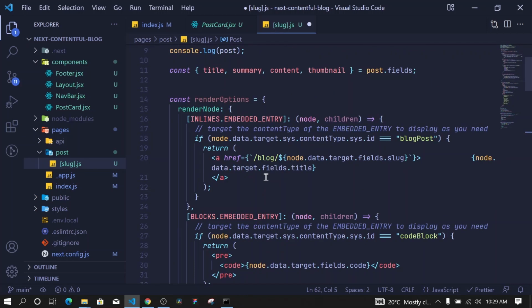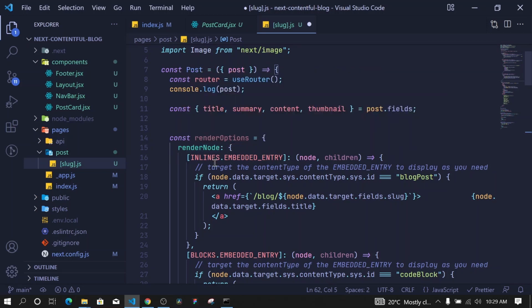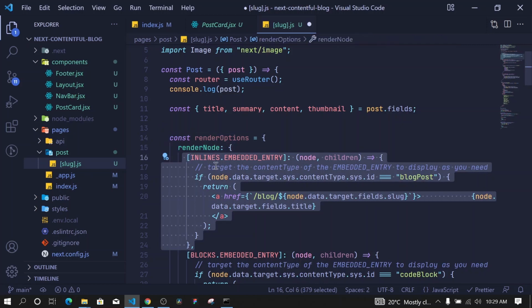And let's explore what we have. So we have renderOptions, and then we have renderNode. So this is the format that Contentful provides. You can go through it if you want to understand further. And right here we have inline entries that include blog posts, but we are not using this kind of entries right now. So I'll go ahead and remove this one.